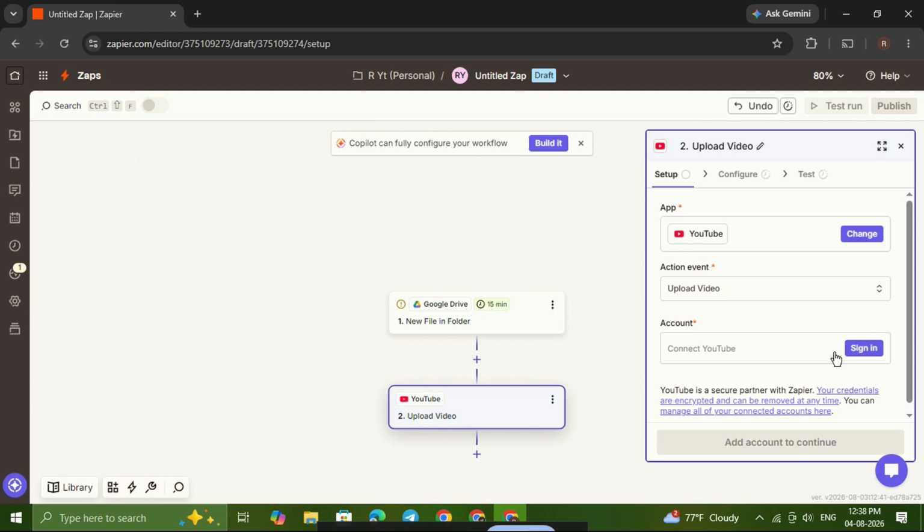After that, click Build It in the top section to continue setting up the workflow. Click Test Run to make sure everything works correctly. This will simulate the automation and show you whether Zapier can properly detect the file in Google Drive and send it into the upload step. Testing is really important because it helps you catch any issues before the automation goes live. If the test works and everything looks good, click Publish. That turns your Zap on and activates the automation. From this point on, your workflow will run automatically whenever the trigger event happens.